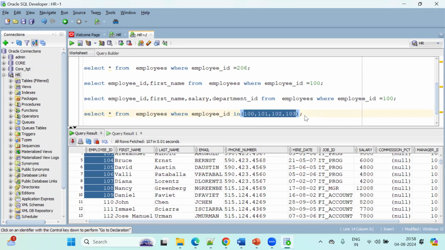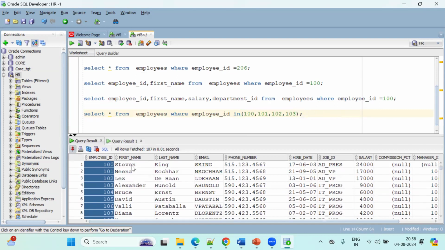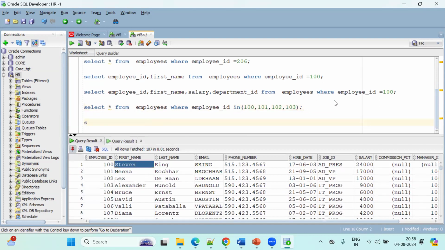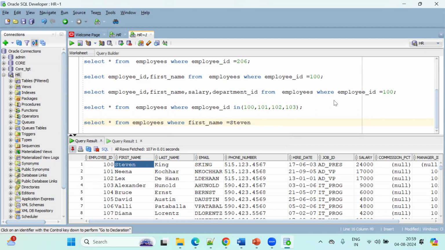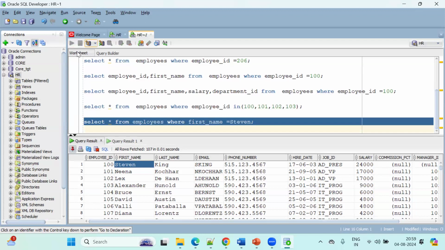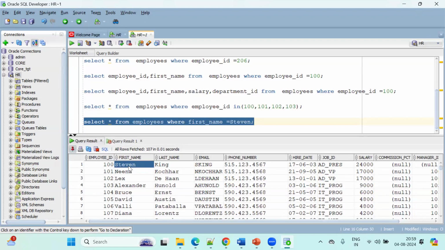One thing I forgot to tell you: consider that I want to get all the details of the person whose name is Steven. Like SELECT star FROM employees WHERE first name is equals to Steven. When I write Steven like this, it will not execute and will not give me the output. See, Steve1 is an invalid character. Why?